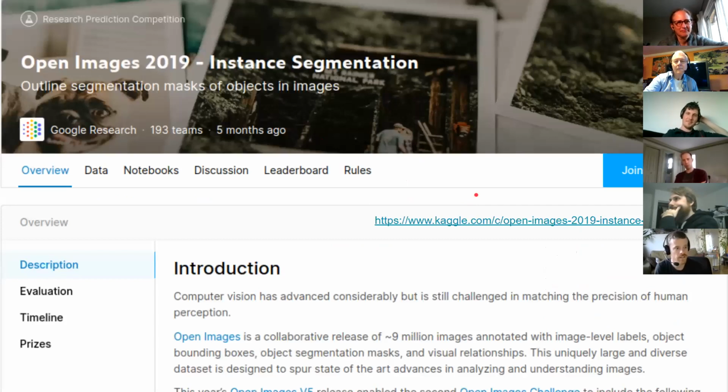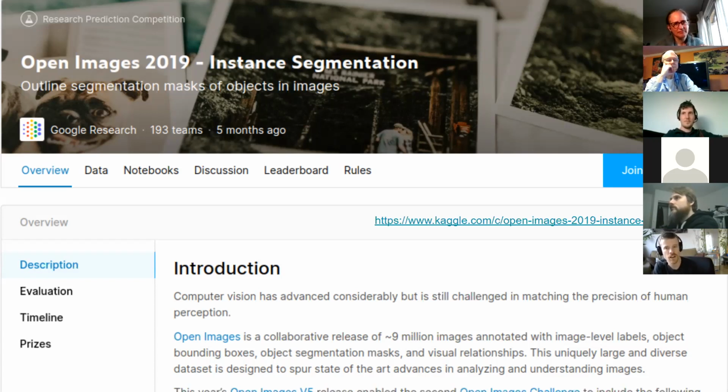This is the screenshot of the competition page. Things I wanted to highlight here. It's 5 months old, so all this stuff is pretty recent. There can't have been too many stunning innovations in this space since we had the competition. 193 teams on Kaggle, although as you'll see later, maybe only 40 actually serious teams. Hey, Yves, welcome to the party.